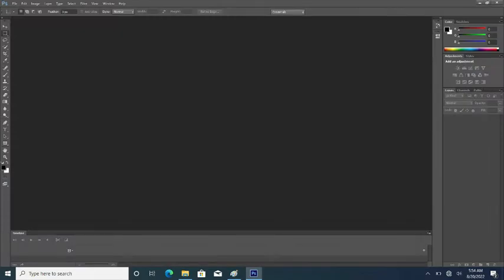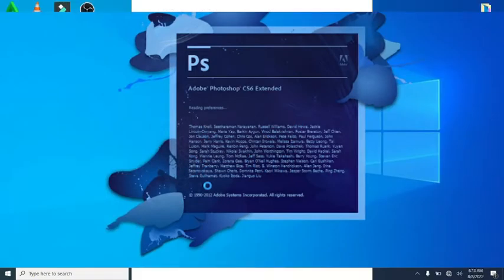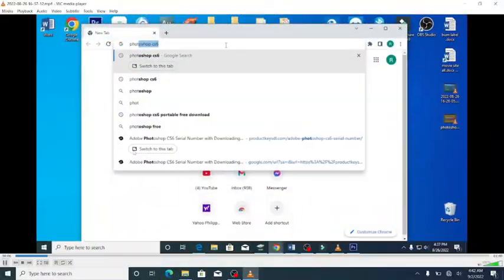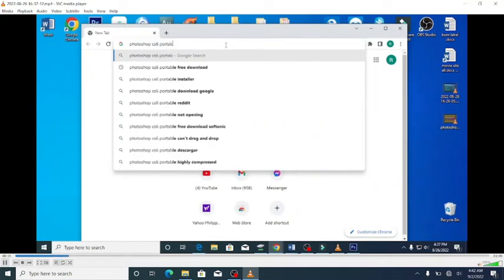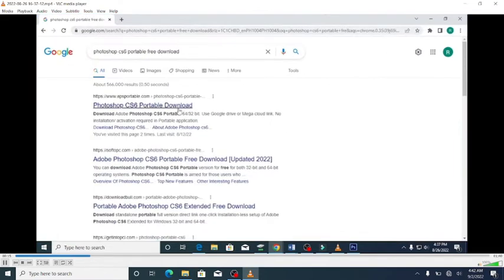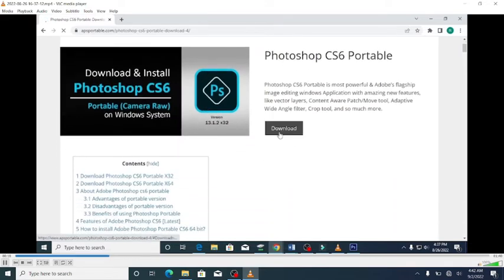Good day everyone. Are you looking for the Photoshop CS6 portable? Here this time I will show you how to install and download it. Just go to the Google site and type Photoshop CS6 portable free download and click the site link Photoshop CS6 portable download and click the box download.